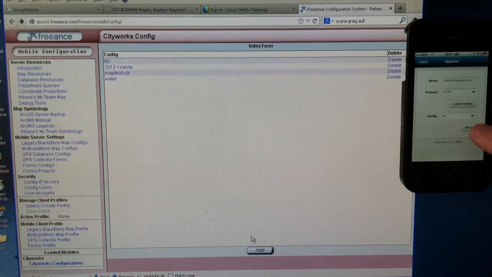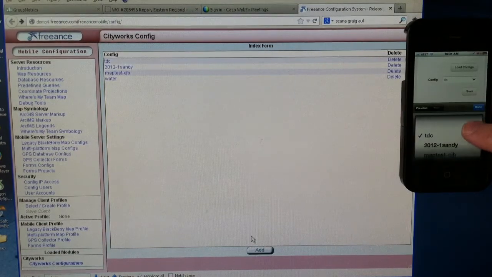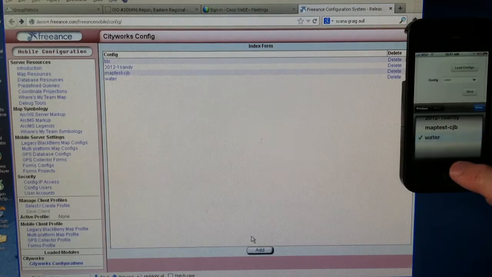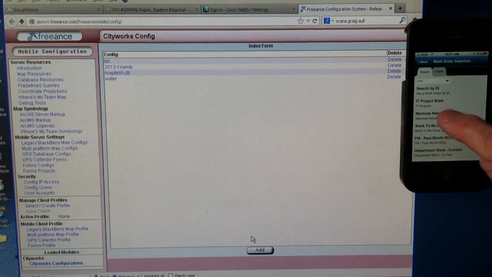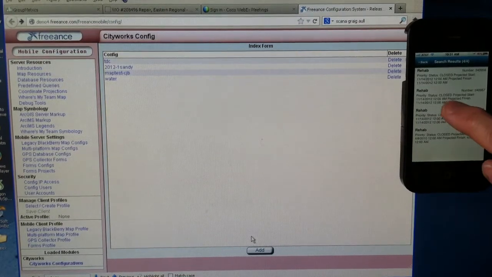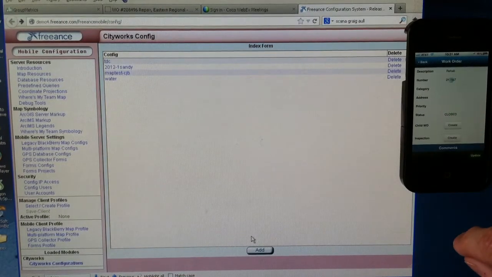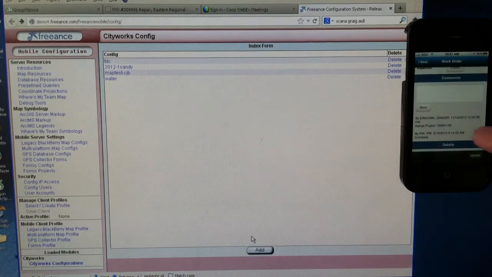Let's go ahead and load the configuration. We'll notice we have a new app down here, water. Let's save it. Let's log in with our standard Cityworks login, and there we are. We are in the Cityworks server, and we are working on live work orders, service requests, inspections. That's quick. Let's keep moving.